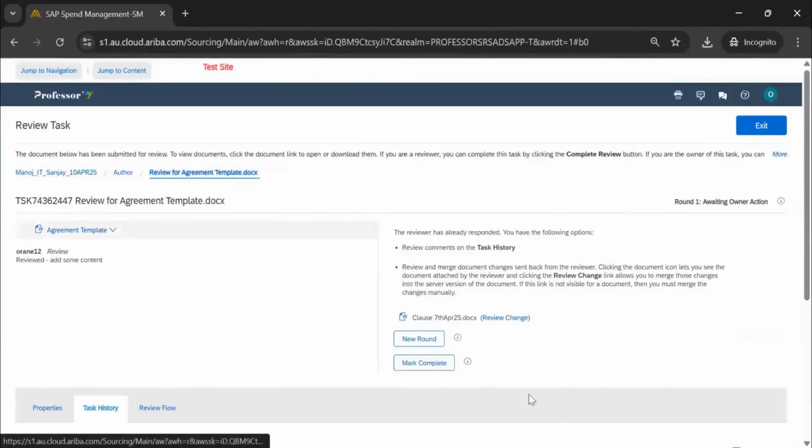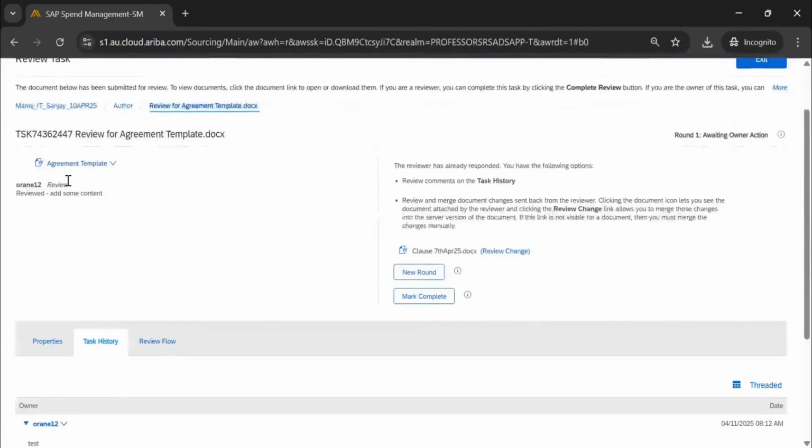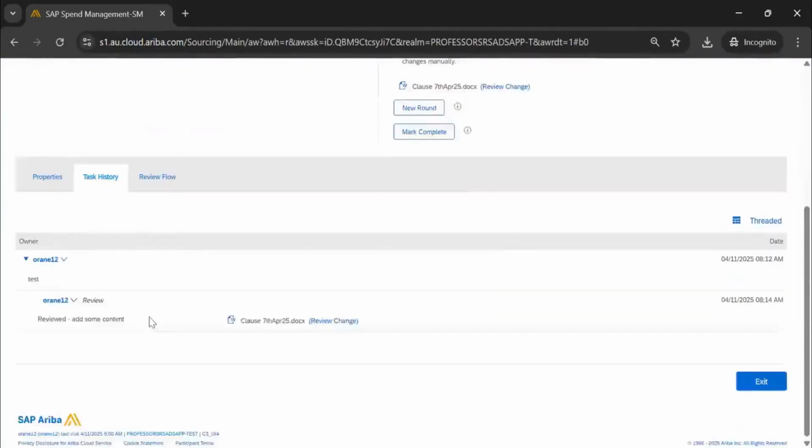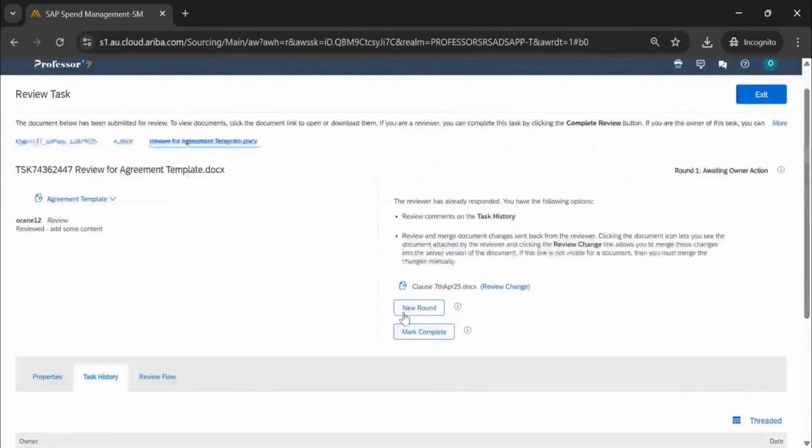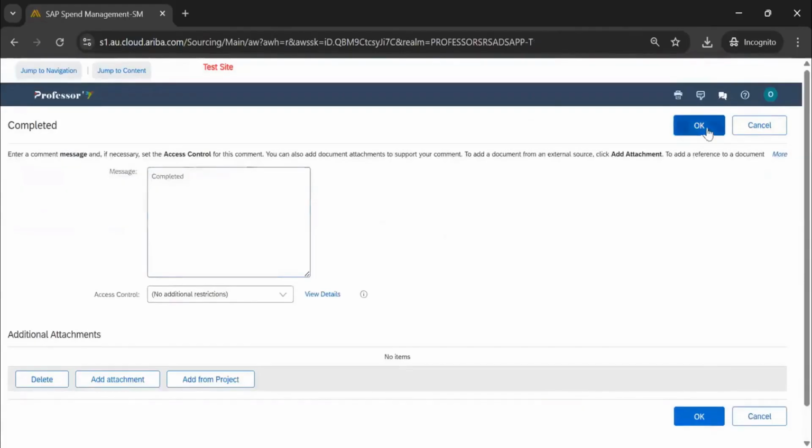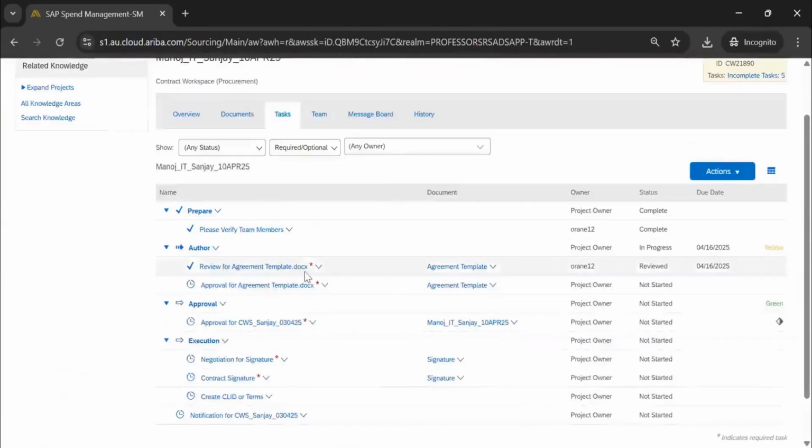Also, I can go and update this template using the template which I have received, or if you want to send it again, once you have made whatever this person has told, then you can start a new round also. All these things are possible under review task. If you don't have any further rounds, then you can mark this task as complete. Click on OK. Review task has been completed.